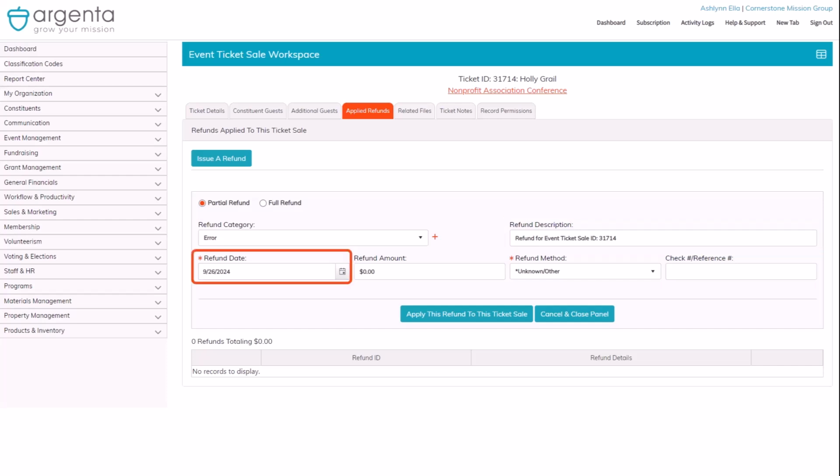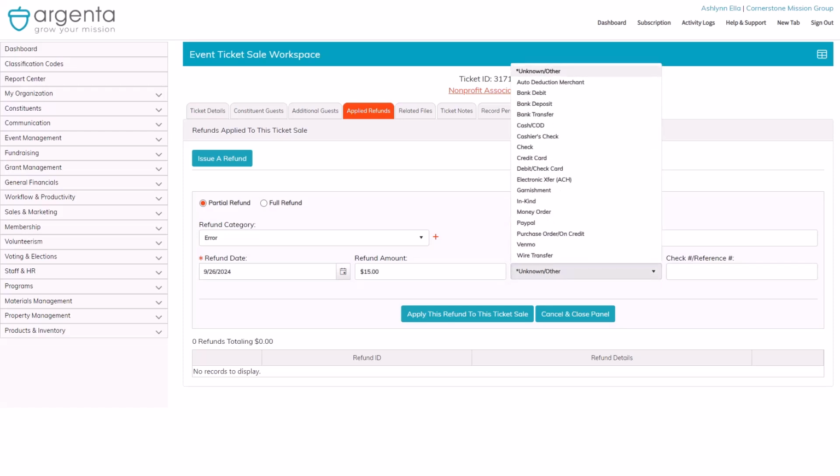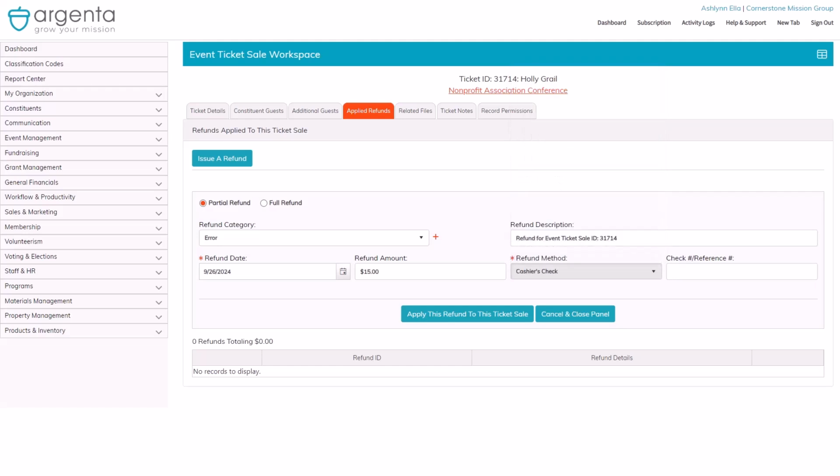The refund date will also be automatically filled in with the current date. You can obviously change that as well. Next, enter the amount of the refund and select the method by which you return the funds to the ticket purchaser. Then the final field here is the check number or reference number field. You can add either or if you have something to put there.